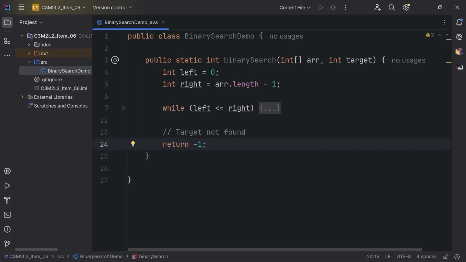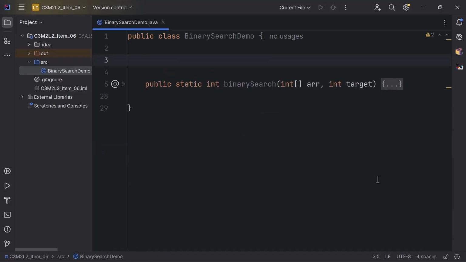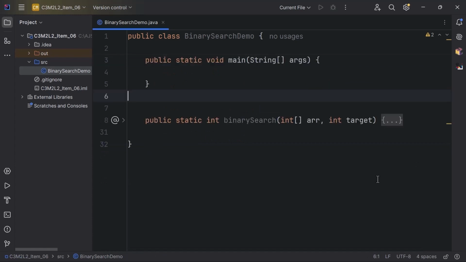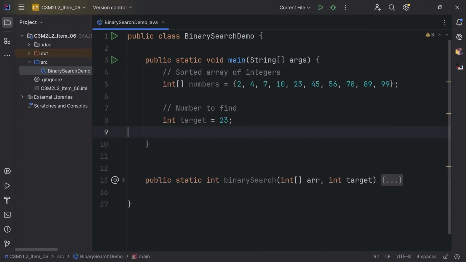Next, write the main method that includes the array and target number. These 2 values are passed to the binary search method to find the target's index or determine it isn't in the array. Here is where you set up the array and the target number you want to search for. First, the array. This is a sorted array of integers from 2 to 99, meaning the numbers are arranged in increasing order. The fact that the array is sorted is important because binary search only works on sorted data.